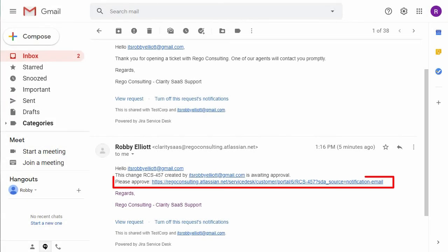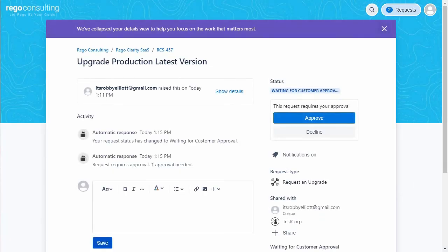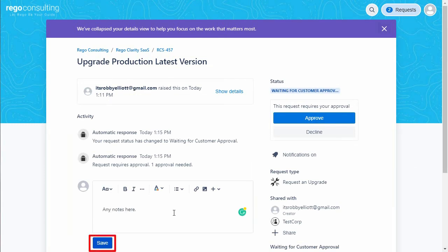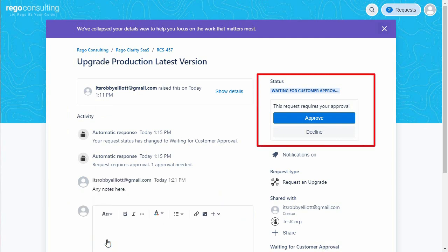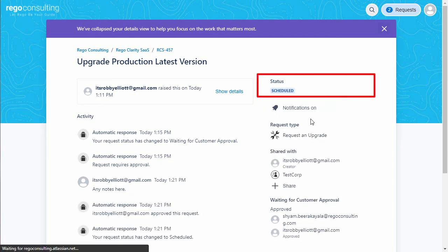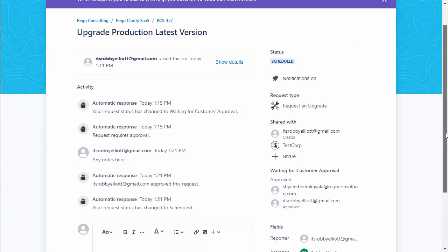An email will be sent to everyone who needs to do the approvals. Click the Please Approve link and you'll be brought back to the Clarity SaaS support module. You can add any notes that you need within the activities section and click Save to save the notes. In the top right-hand corner, you'll notice the Approve or Decline button. You'll also notice the status waiting for customer approval, and when you click Approve, it'll go to Scheduled status.